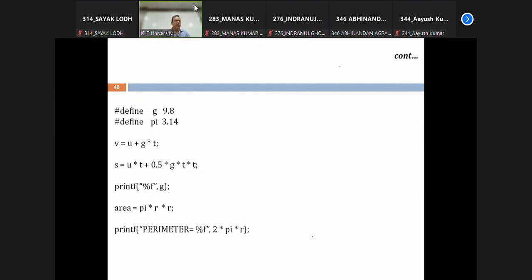Same way, I declare two macros. One is G 9.8, one is PI 3.14. Advantages I will be discussing, don't worry. It is written as V equal to U plus GT, S equal to UT plus half GT square, like this, printable all this. So before the program gets compiled or at the beginning phases of the compilation, all G would be replaced by 9.8. Had it been 9.8 plus 1, would it have been replaced by 10.8 or would it have been replaced by 9.8 plus 1? 9.8 plus 1, it's abbreviations.